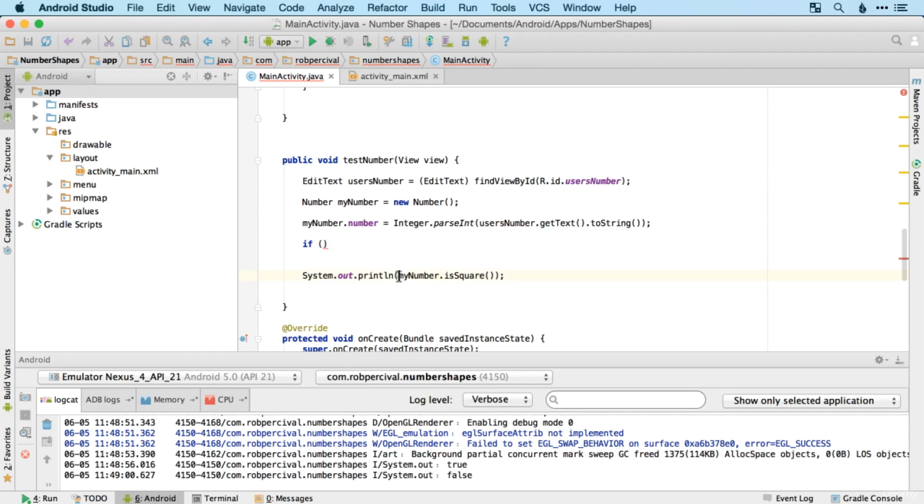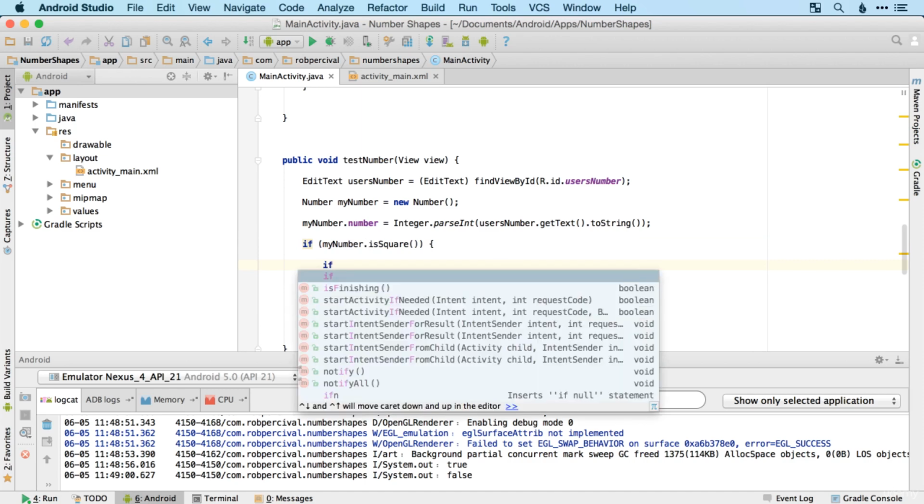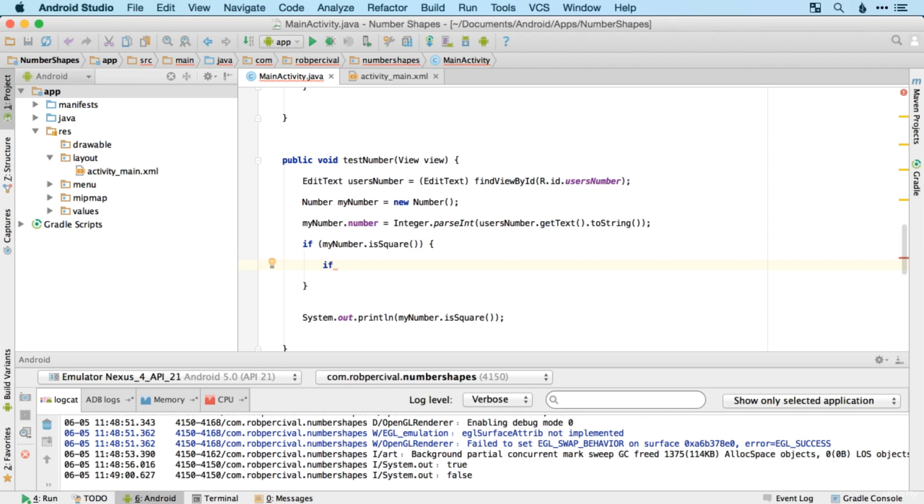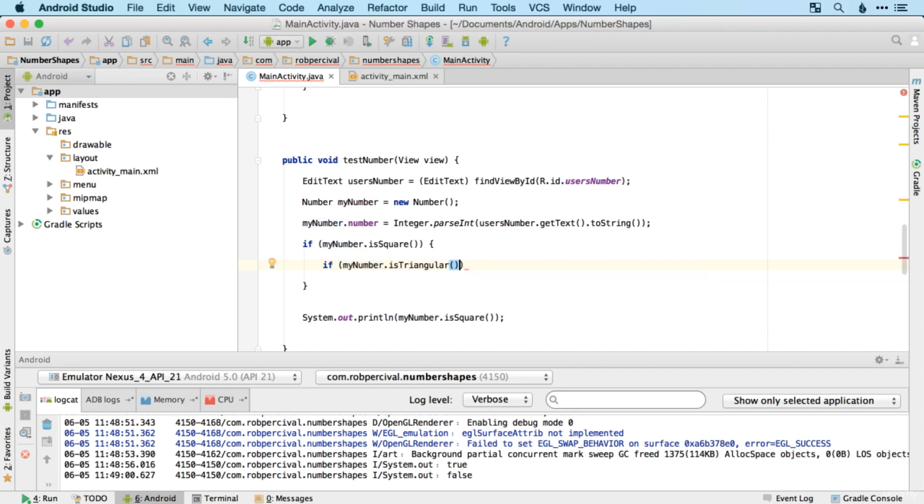And remember, because our isSquare method returns a Boolean, I can just put it straight into an if statement, which is really nice. So if the number is a square, I'm then going to have another if statement directly in there. These are known as nested if statements. So I'm now going to check for it being a triangle. And you can see that it's predicting our methods, which is really nice. The methods that we wrote are being incorporated into the IDE itself.